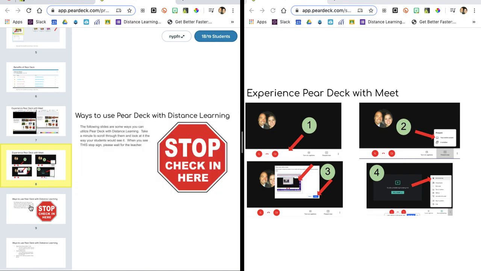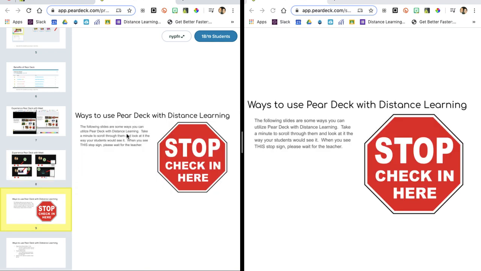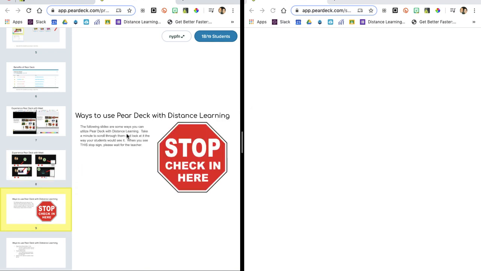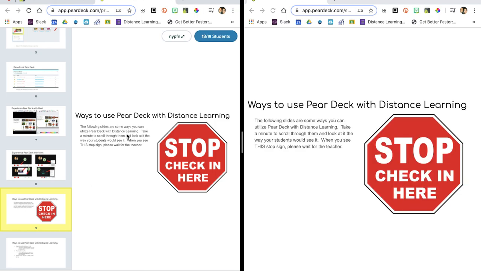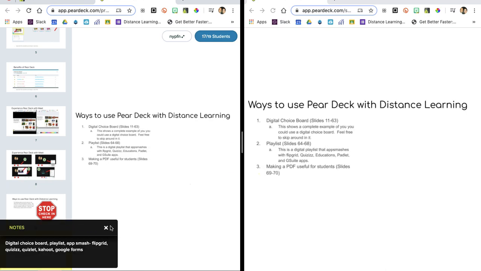Okay, so now we're going to talk about ways to use Pear Deck with distance learning. I know you guys can read, so the following are ways you can use it. Take a minute, scroll through them, click through them, look through them. When you see the stop sign that says stop, check in here, don't go any further in your Pear Deck. Stay right there, because I'm about to turn on student pace mode. But what are you going to see before you get to student pace mode?